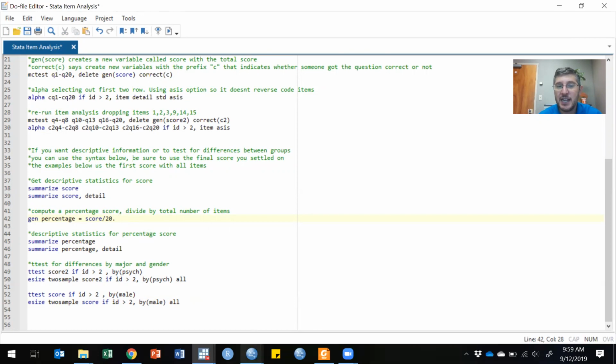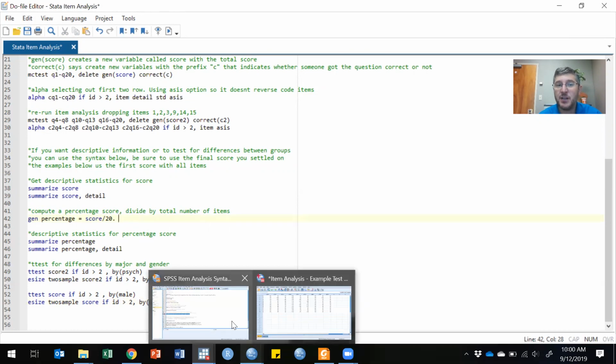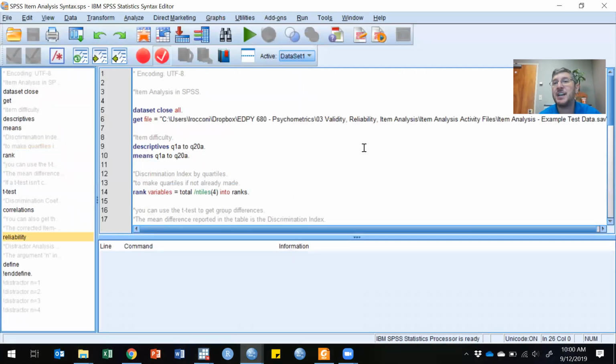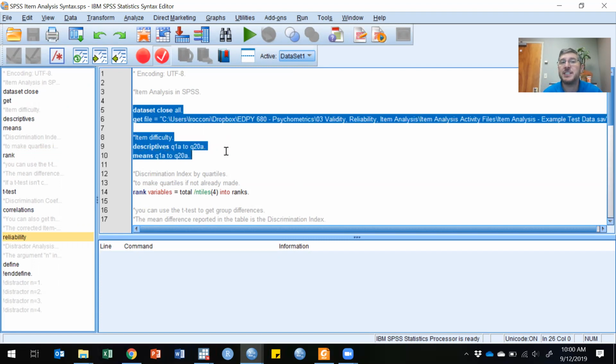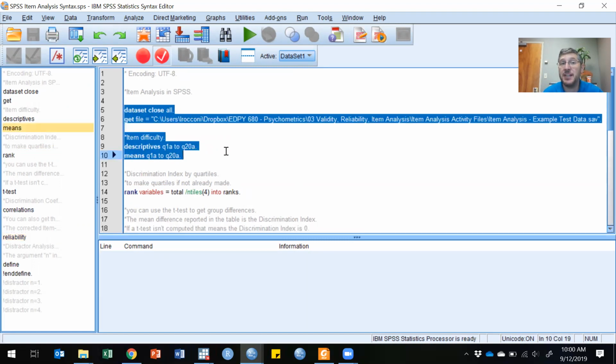I also wrote up some syntax in SPSS for you to do an item analysis. These are really easy stats to do that you can do in whatever program you feel most comfortable in. They're easy enough to do in Excel too. The item difficulties are just the means of the items.